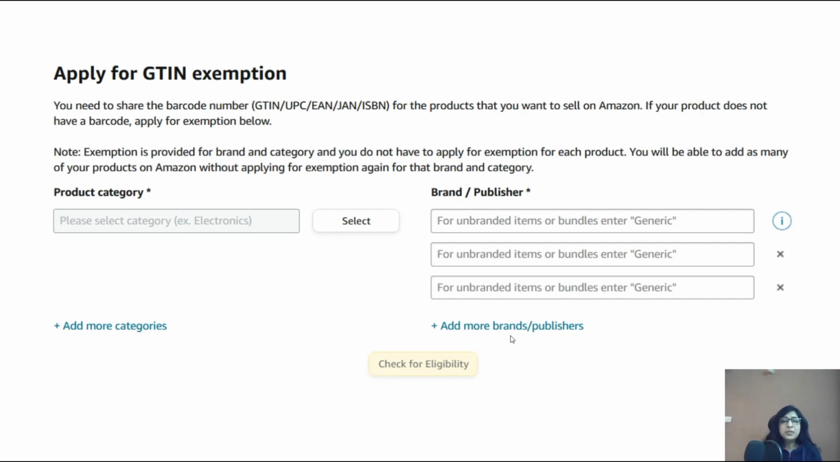This is a simple screenshot which shows how you can apply for GTIN exemptions. You enter the product category and give the brand name that you have applied for, or just enter generic, and then check for the eligibility.